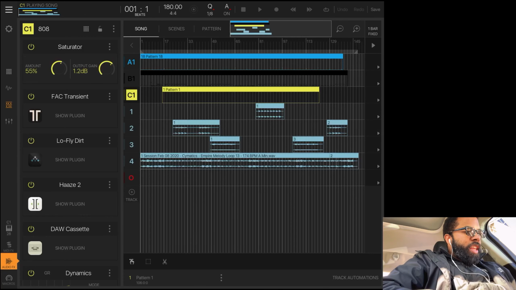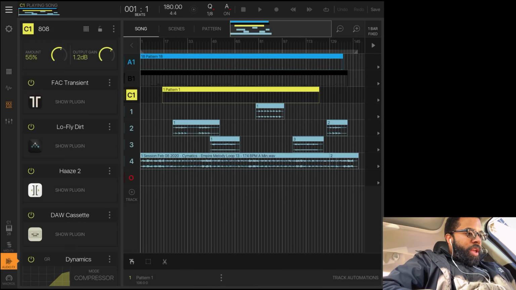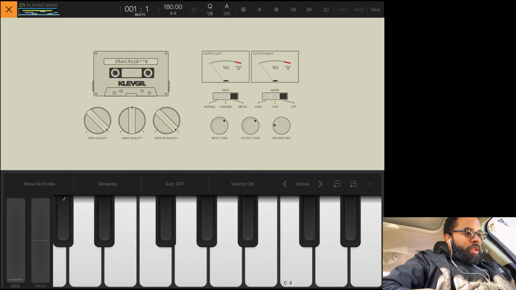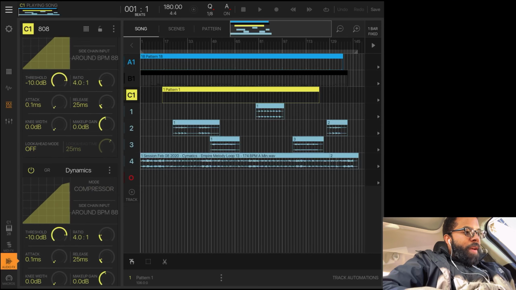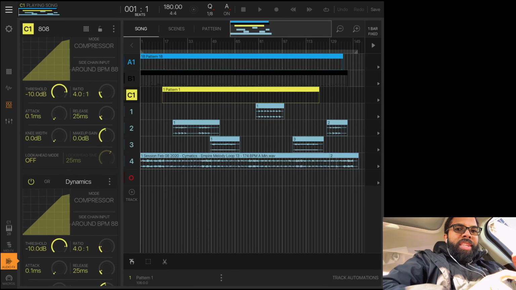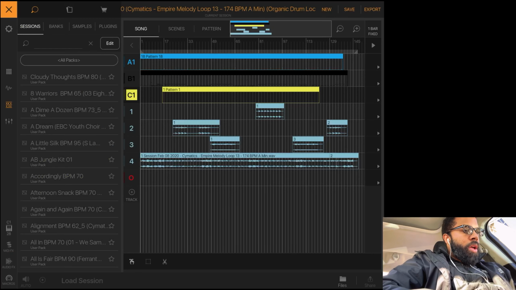So nothing too crazy. Here's my 808 channel, saturator, going into FAC Transient again, Low Fly Dirt again, going into Haze to add some width to the low end, then to DAW cassette, adding some tape saturation, and then I have 2 sidechain compressors because I'm using the various chops from the kick in the drum section. So when the kick hits, it lowers the 808 a little bit so the kick can punch through.